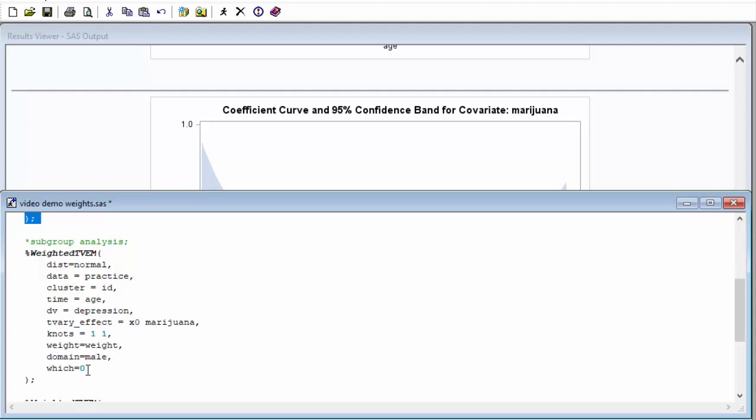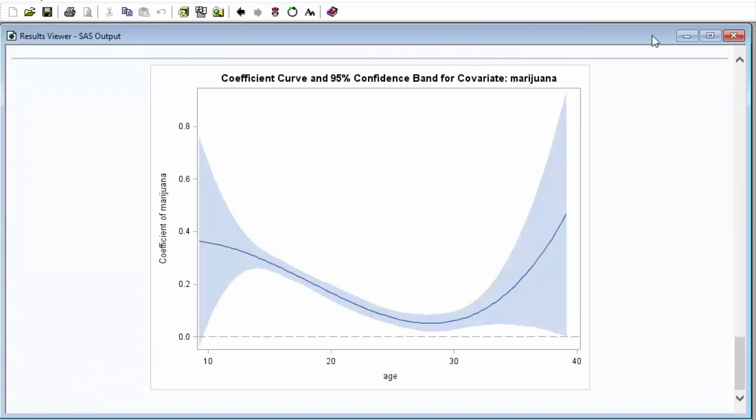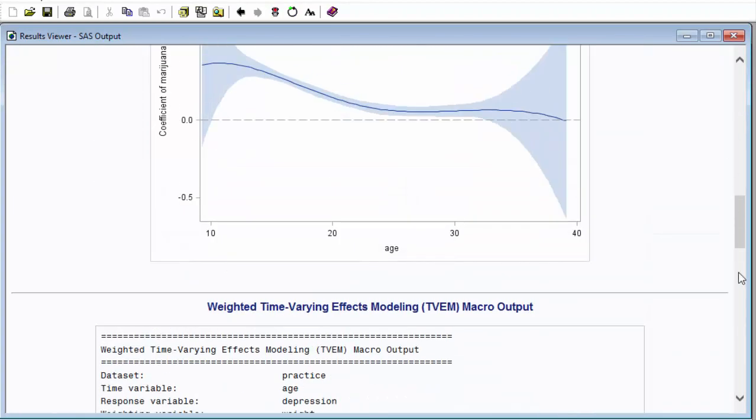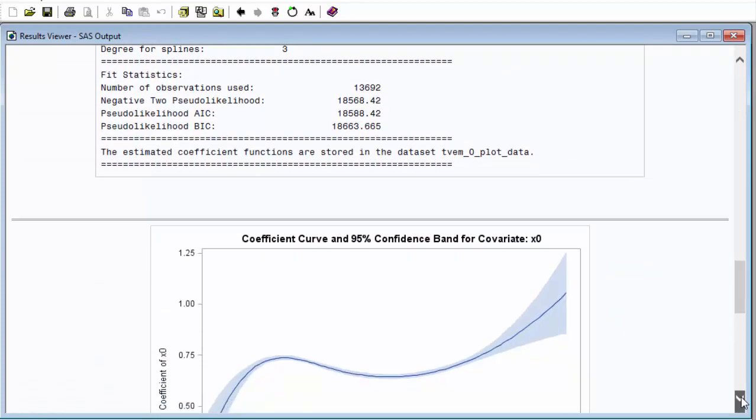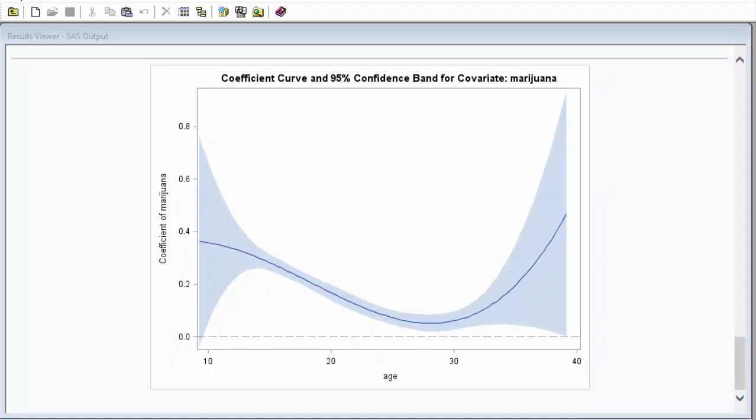And then there's the which statement. The which statement refers to which level of the domain variable you want to use. So for example, if I'm putting which equals 0, I'm calculating for people with a value of 0 on the domain variable of male. And the way it's coded, that is running the analysis for females. So I run this, and I get the results for females. They look just like the results for the full sample, but the output files that you would use for making plots of these are a little bit different.